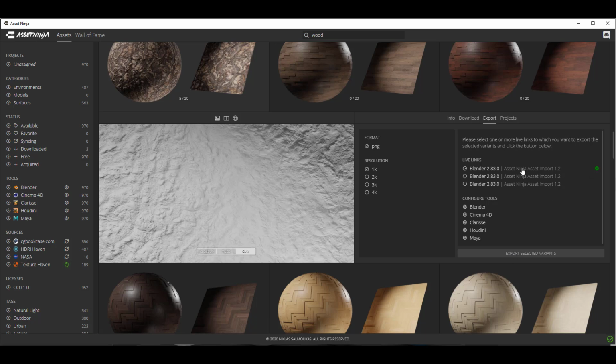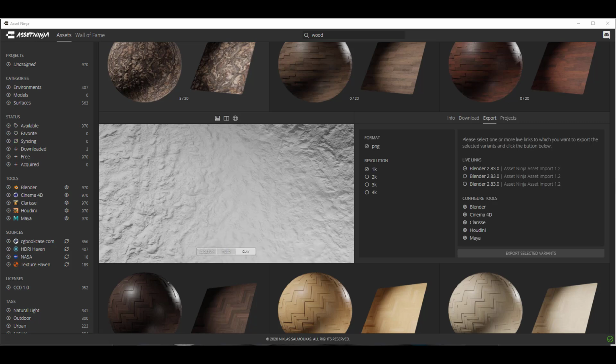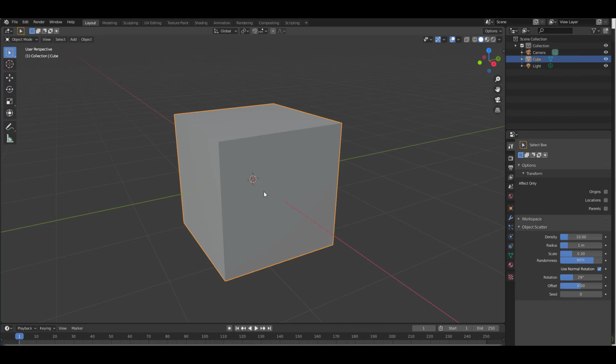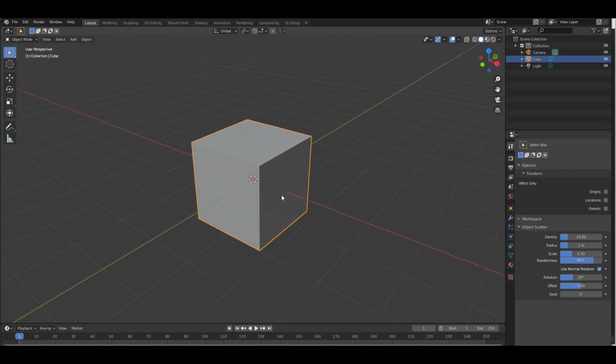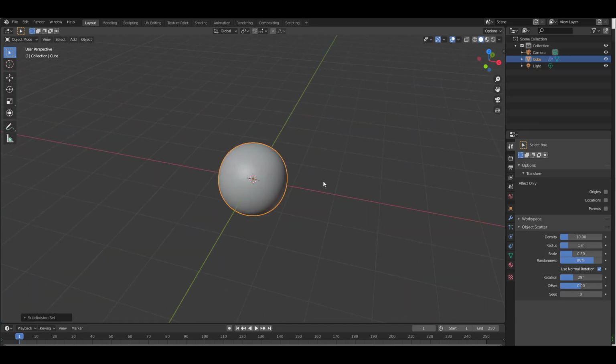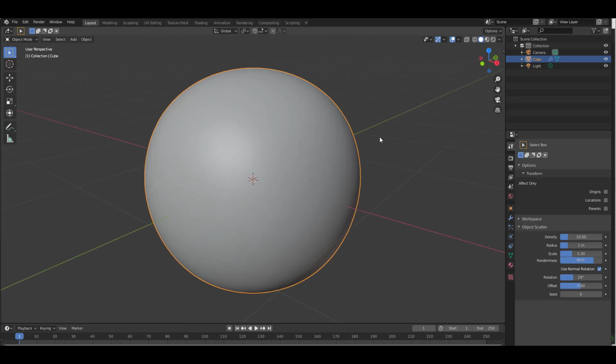So once you do that, it's going to simply export this, as this is the live link connection that is active right now. Pop Blender open, and you will notice that we have a very default cube. Let's go in there and subdivide this, and of course we're going to get a smooth shade.